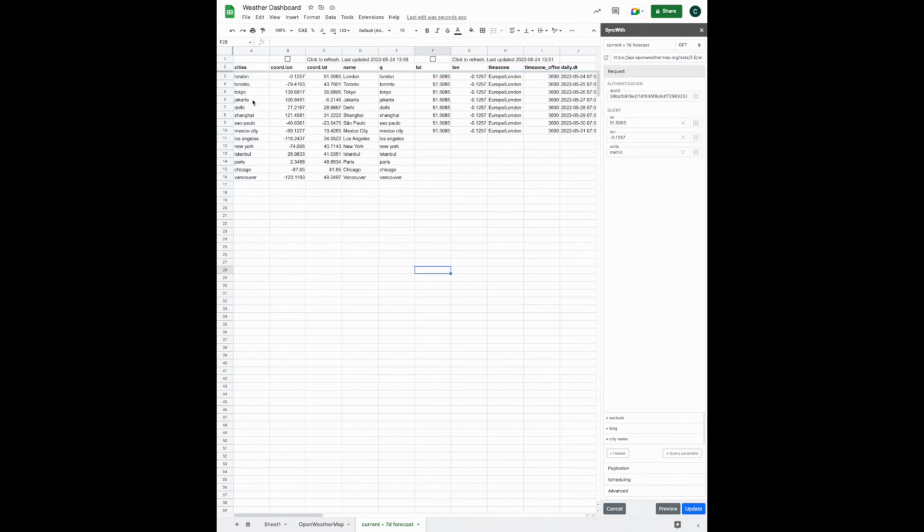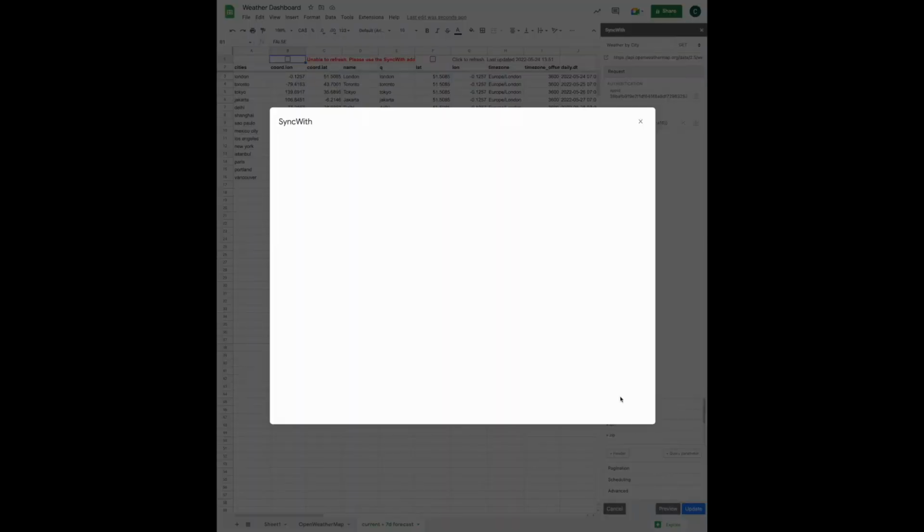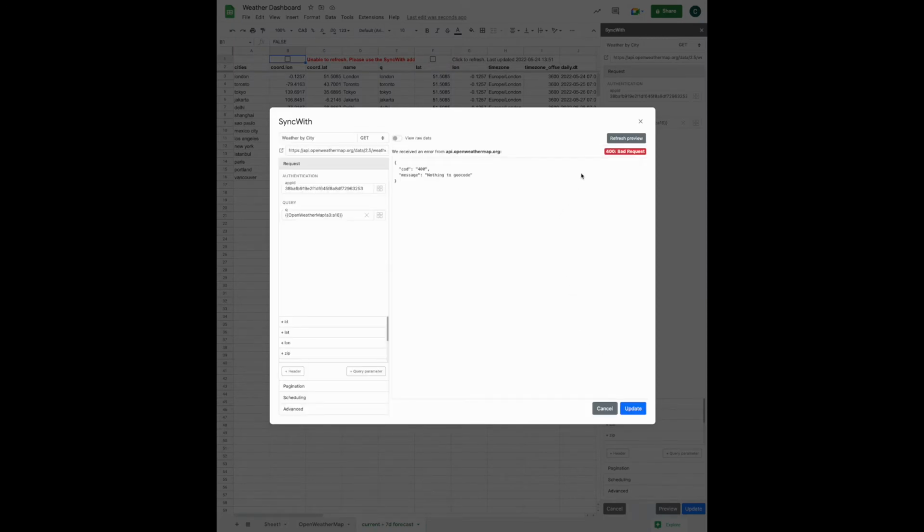So, we could easily update this and pick a different city here. We could change this to Portland, and we could click refresh, and so there's a small issue here. Let's just check what that is. Preview. I think the geocode.